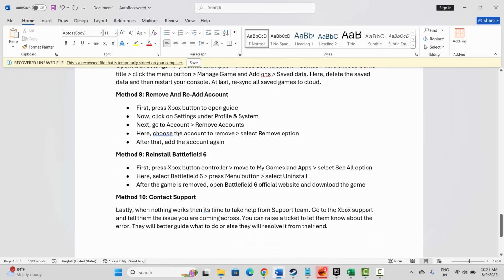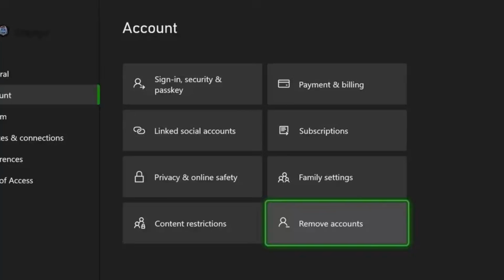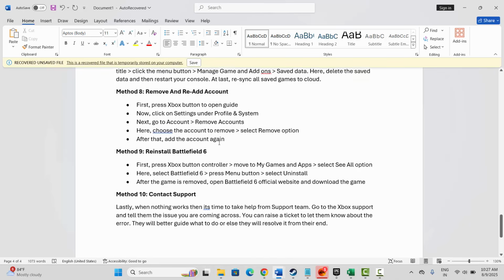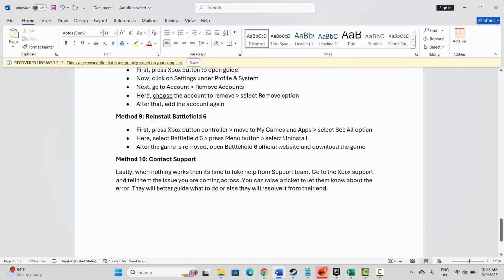Next is to remove and re-add your account. For that, click on the Xbox button. After that, click on settings under profile and system, then go to account, then click on remove accounts. Here select the account to remove and finally click on remove. After that, again add your account to Xbox and then try to launch the game and check if you can play it without any issue. If not, the next solution is to reinstall the Battlefield 6 game.